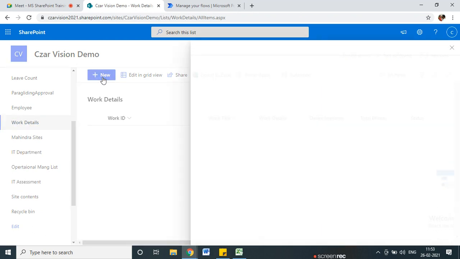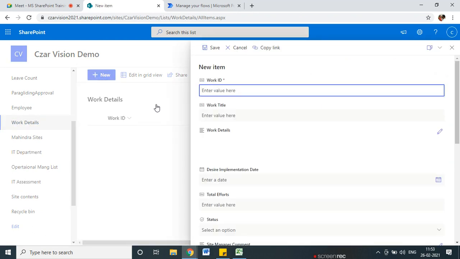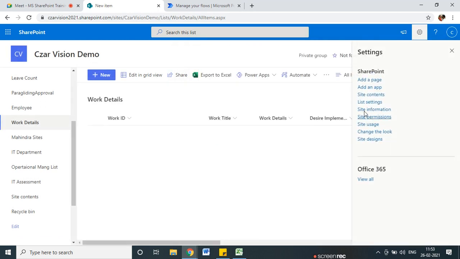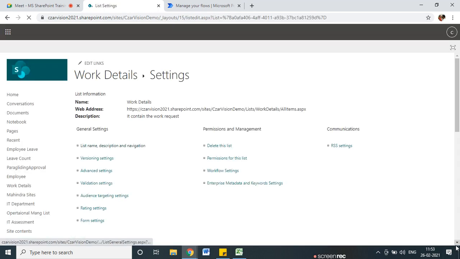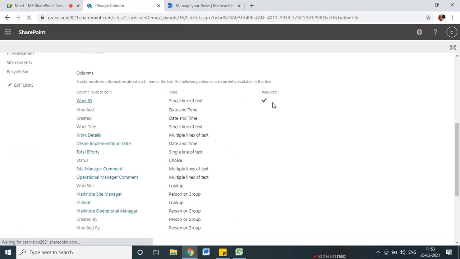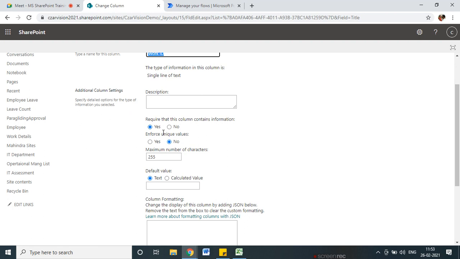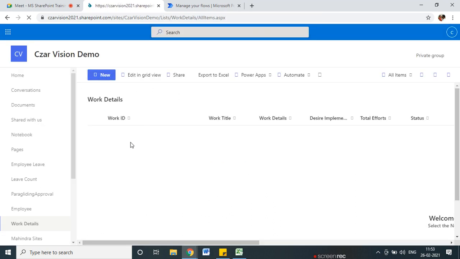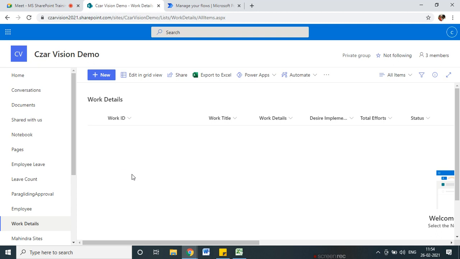In work detail, once the request is raised, work ID is a required field, but I want to auto populate that work ID through our Power Automate flow. So I go to work ID and make it not required, so that it will not block our flow, because work ID will be generated through our Power Automate flow.